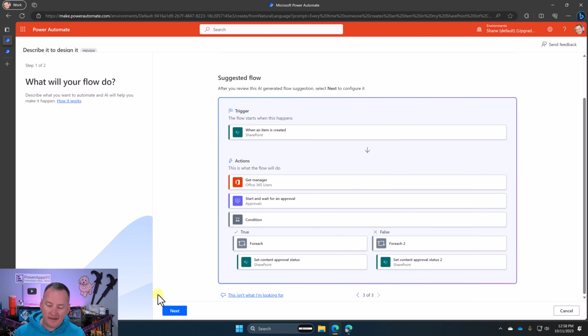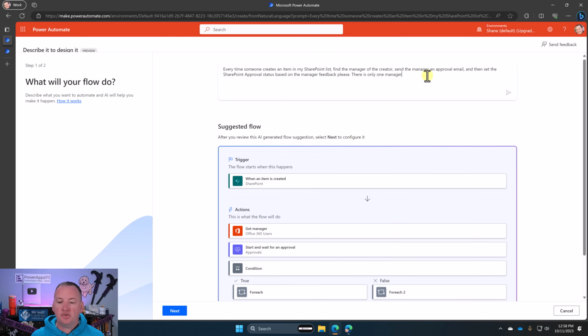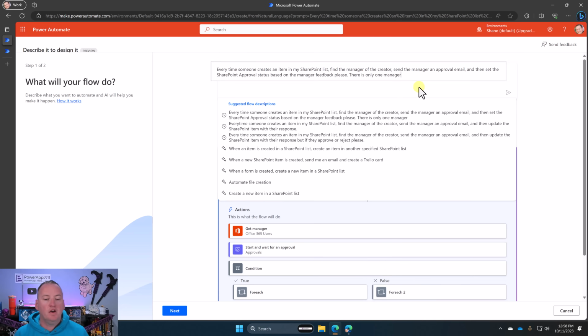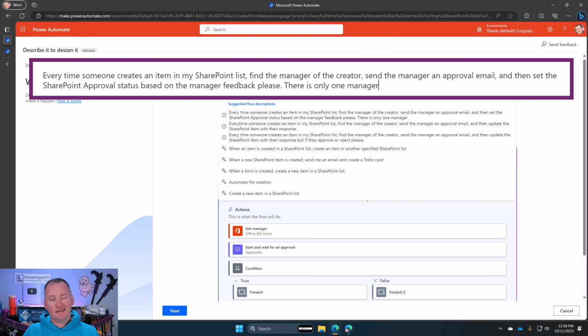Now, before we say next, which would create this flow, let's go up here and talk about what I wrote. So notice up here that this is not very grammatically correct, right? Like there's a bunch of commas. And what I was trying to do is I was trying to feed it what I wanted. And I just kind of broke each up with a comma saying like, hey, build this trigger, comma, this action, comma, this action, right? That was the way I was thinking my request out.